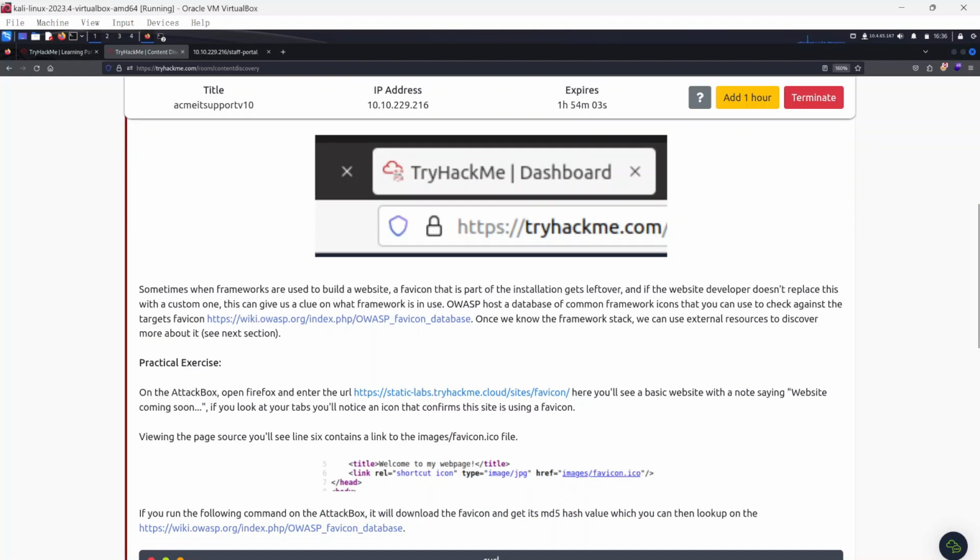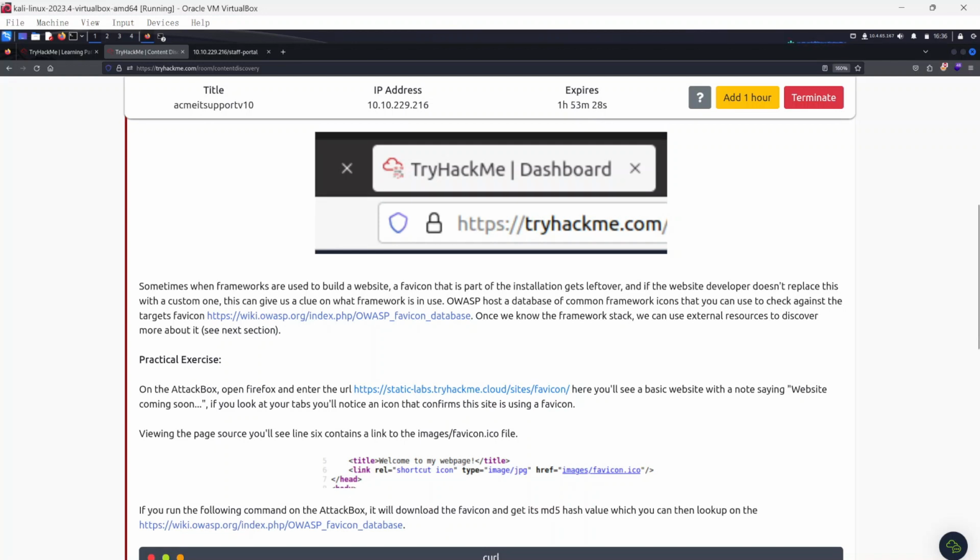Sometimes when frameworks are used to build a website, a favicon that is part of the installation gets left over, and if the website developer doesn't replace it with a custom one, this can give us a clue on what framework is in use. OWASP hosts a database of common framework icons that you can use to check against the target's favicon. This is the website to check the database. Once we know the framework stack, we can use external resources to discover more about it. See next section. Now, practical exercise.